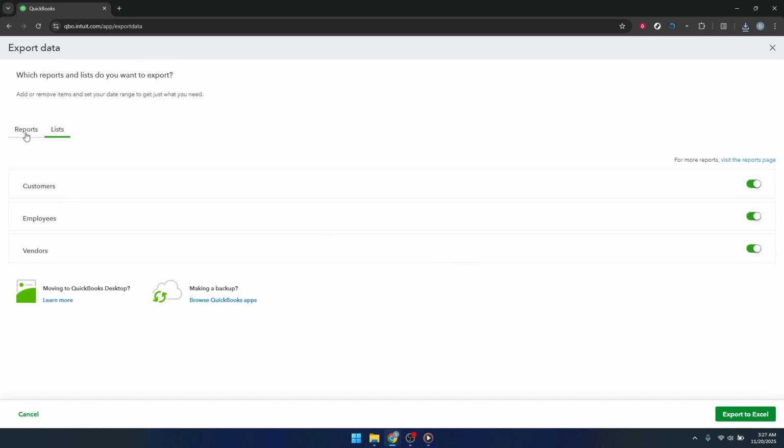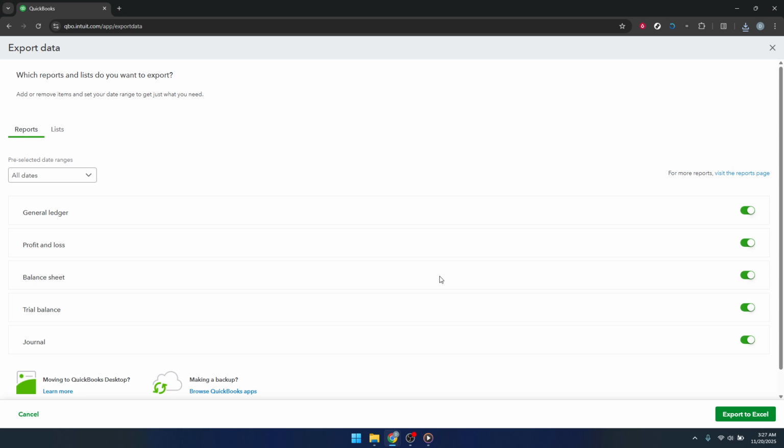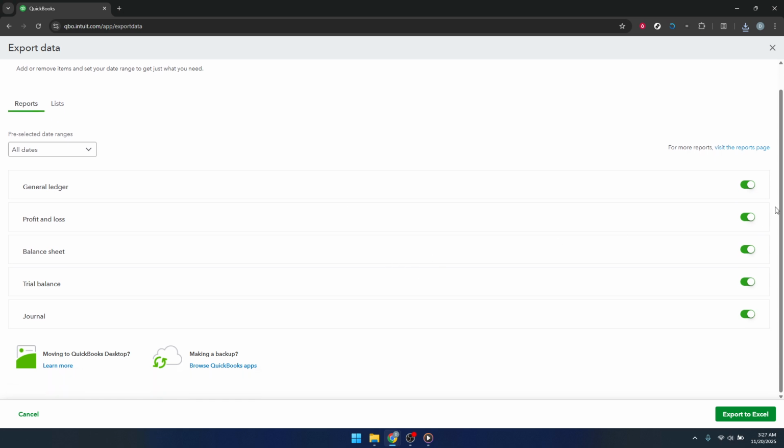After choosing the right tab, you'll notice that QuickBooks shows a list of items with on and off sliders or toggles. Everything might be turned on by default. Go through this list carefully and think about what you actually need. If there are items you don't care about, simply switch those sliders off. This helps keep your export clean and avoids cluttering your Excel files with extra sheets or reports you won't use. Take a moment here to double-check your selections, because whatever is left turned on is what will be included in the export. When you're satisfied with your choices, look for the Export to Excel button and click it.